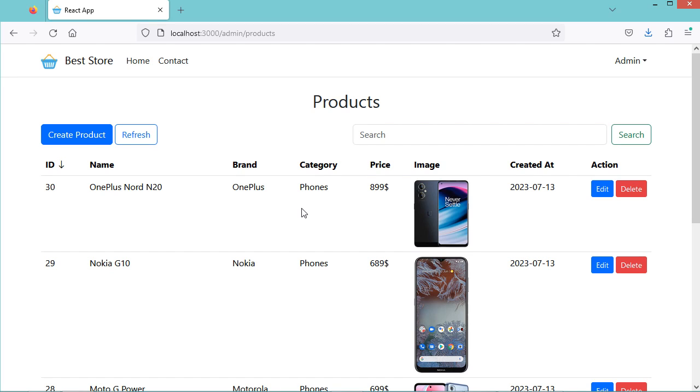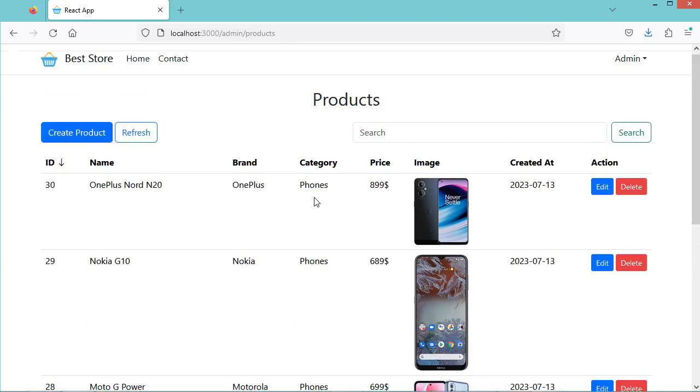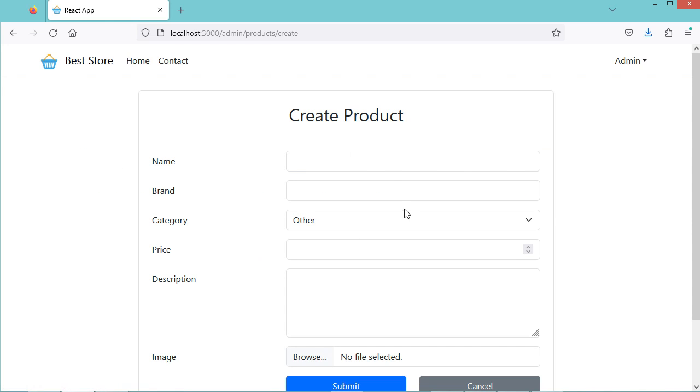In this video, I will show you how to perform CRUD operations on products using ReactJS and JSON-Server. So in this page, we can read the available products. We can click on this button to create a new product. Then let's fill the form.